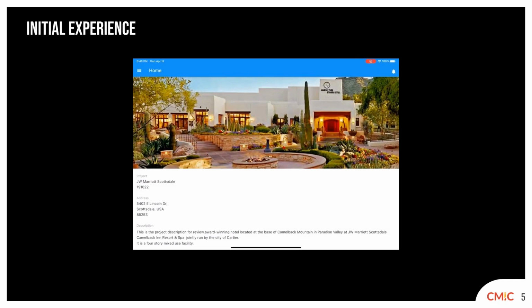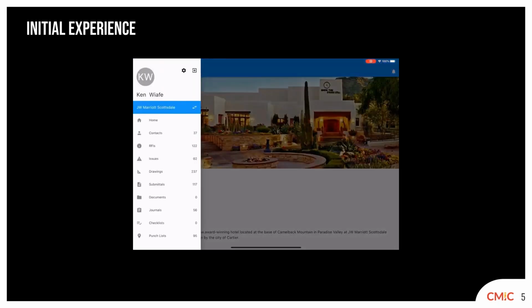So before I transition into other features like RFIs, I want to share some more information about the menu. So user information is displayed at the top, where you can also modify app settings and log out. Underneath that section is where all of the app's features are. So what the user sees will depend on their project and their security settings. The numbers you see to the right indicate how many records are within each feature. So in this case, there are 37 contacts, and then there are 237 drawing sheets.